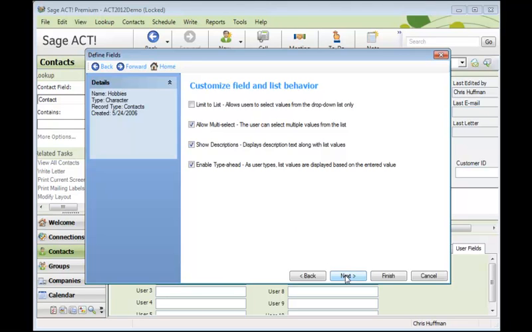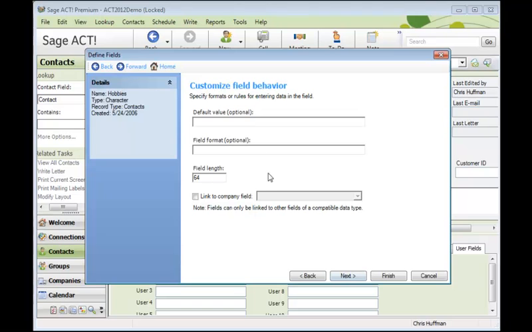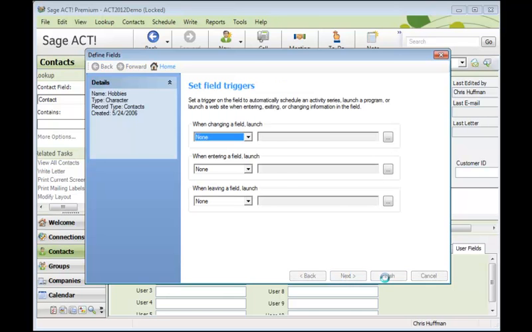So let's click Next. And here you can set a default if you require. You can format the field. You can also change the field length so that if you know you're never going to need any more than 30 characters in a field, you can change this. But be very careful, because if you do reduce the field length of an existing field, you'll lose data that's currently in your database. So let's click Next and Finish.